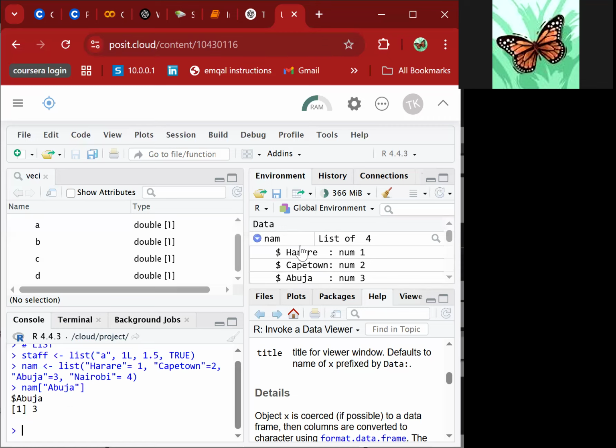So the dollar sign is kind of representing the key, but in R it represents a variable that has got the value. So Abuja is 3. If I were to do the same thing for Cape Town, I'll get 2. For Nairobi, I'll get 4. And then for Harare, I'll get 1.